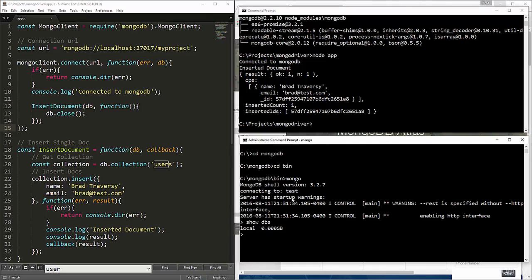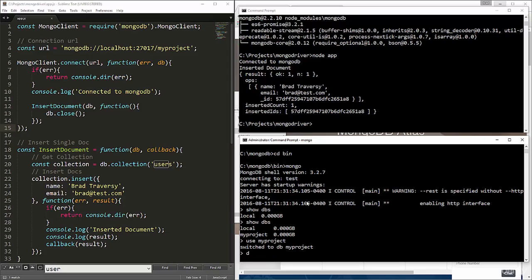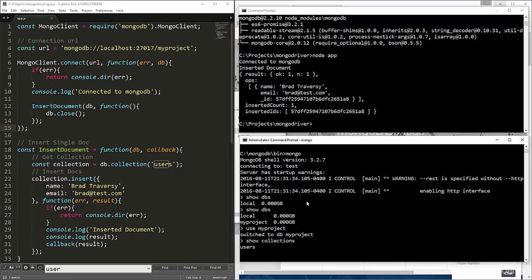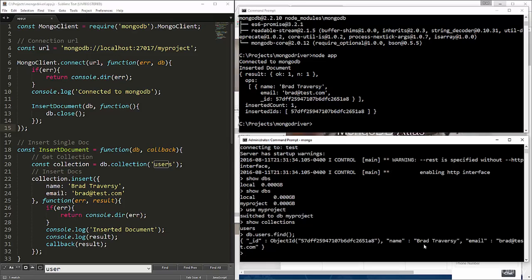Now if I were to go down here to the Mongo shell and say show DBs, you can see now we have a database called my project. We can say use my project, and then let's do show collections and we have a users collection. So that was created for us. We can say db.users.find, and there it is. There's our user. Alright, so we have successfully connected to MongoDB through Node.js and inserted a document.